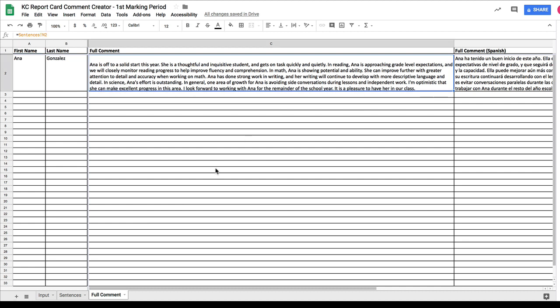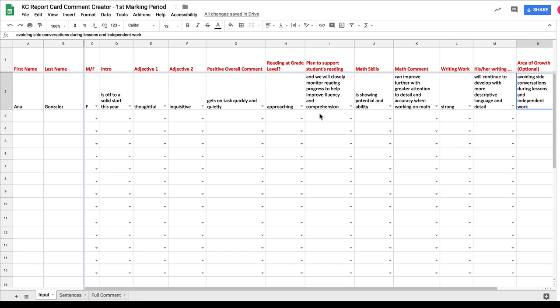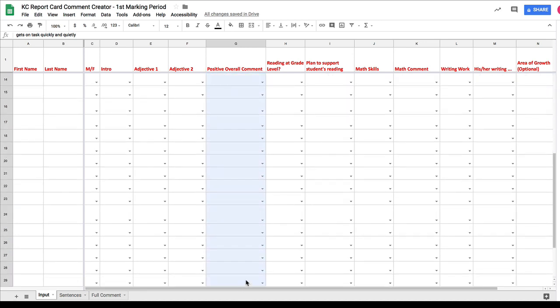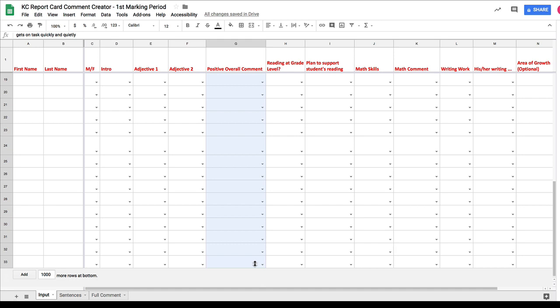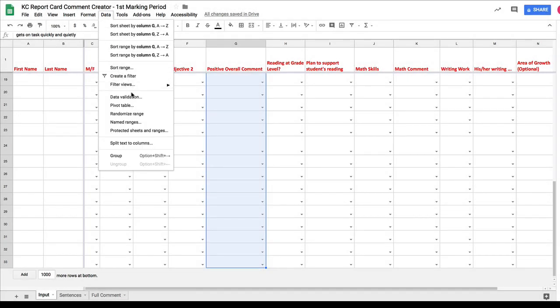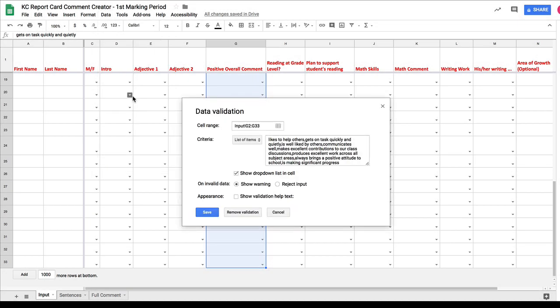Now we talked about modifying the drop-down options before, so let's look at how we do that. On the input tab, let's say that we want another option for this positive overall comment column. We're going to select every drop-down field in this column, not the heading, just the drop-down inputs. So click and drag all the fields down to the bottom. Then up in the menu bar, go to Data. And then go to Data Validation. And then in this field, you see all of the options separated by a comma only, no space.